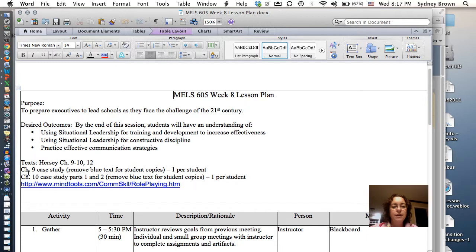The work that you'll need to consult this week are Hershey's chapters 9 and 10, also Hershey 12, and then I have some case study, chapter 9 case study, and case study parts 1 and 2 for chapter 10. I've also got a website that might be useful to you as you think about how to do this role playing with the case study.